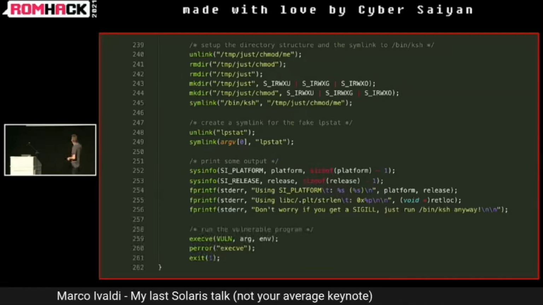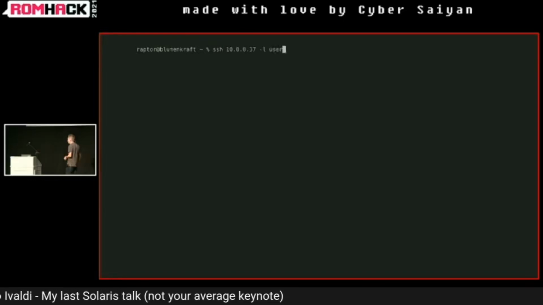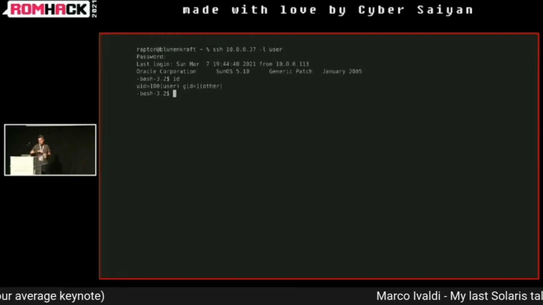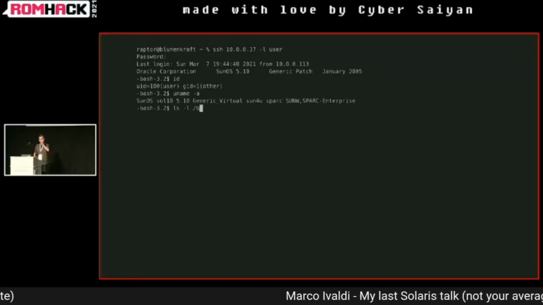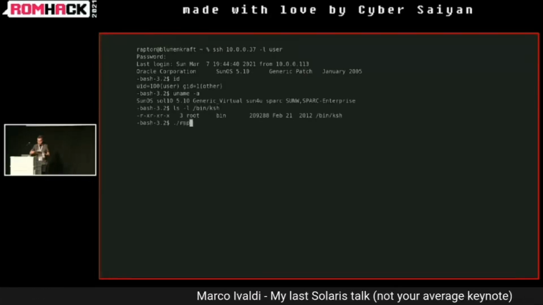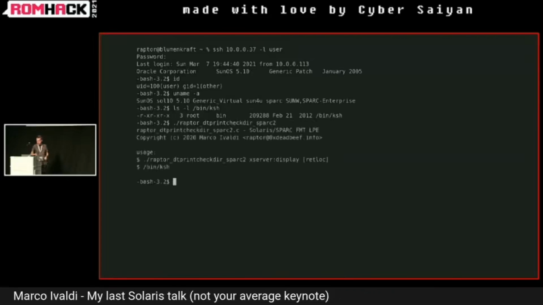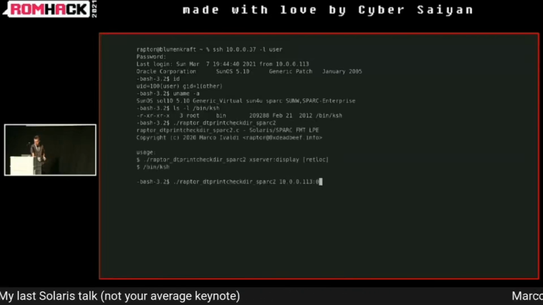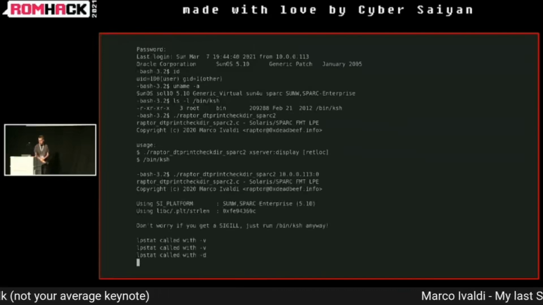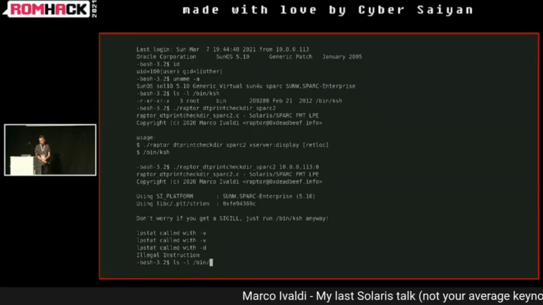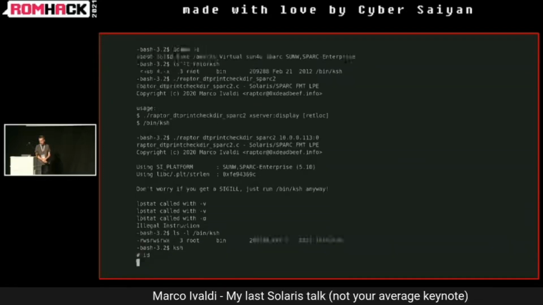Let's see the exploit in action. As you can see, the Korn shell has regular permissions. Then we execute the exploit. That's normal. The illegal instruction is normal. And then the Korn shell is set with setuid root, and we are root.